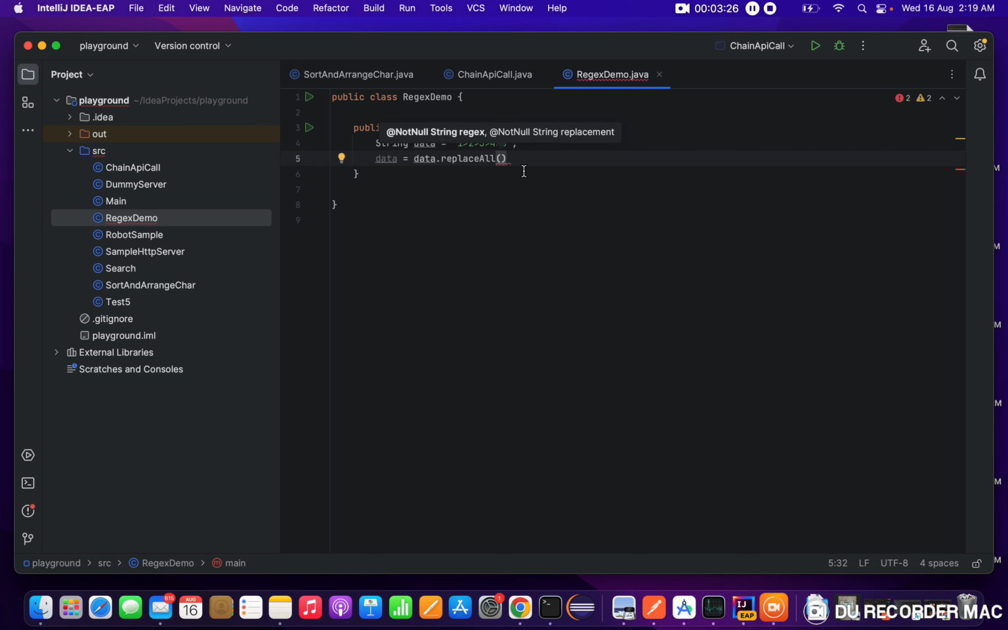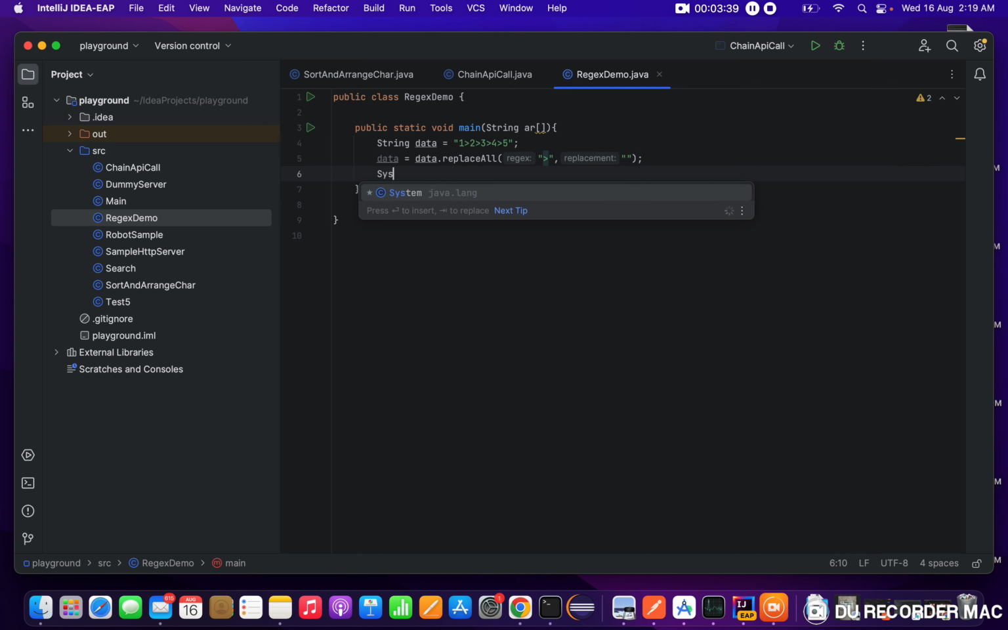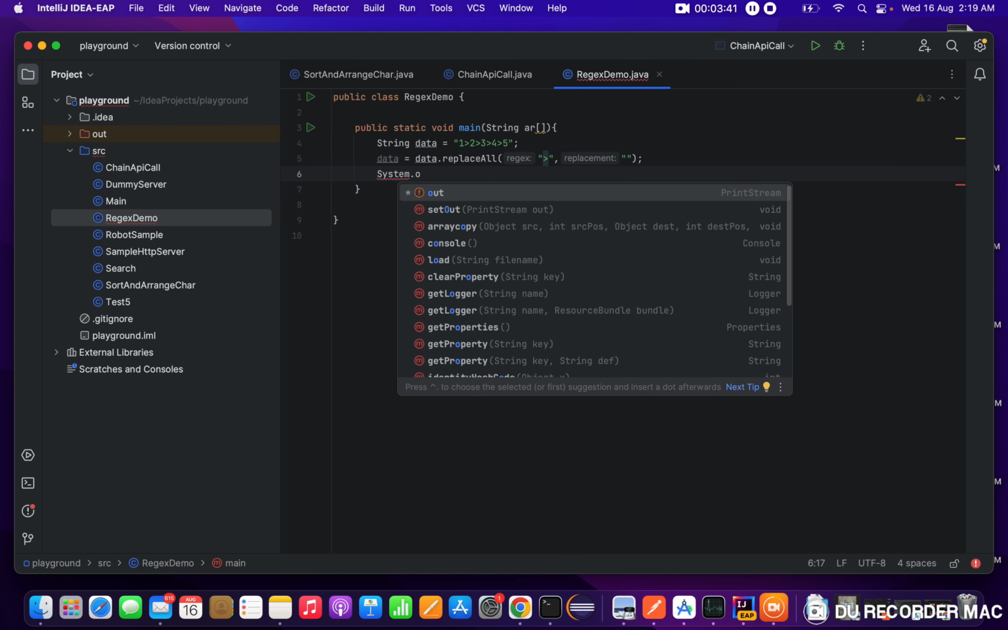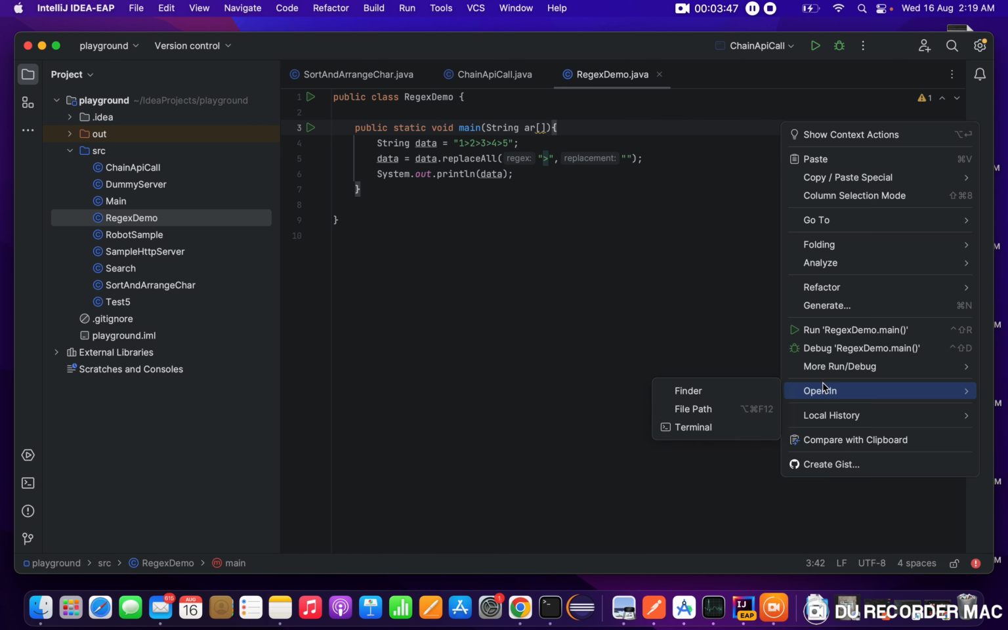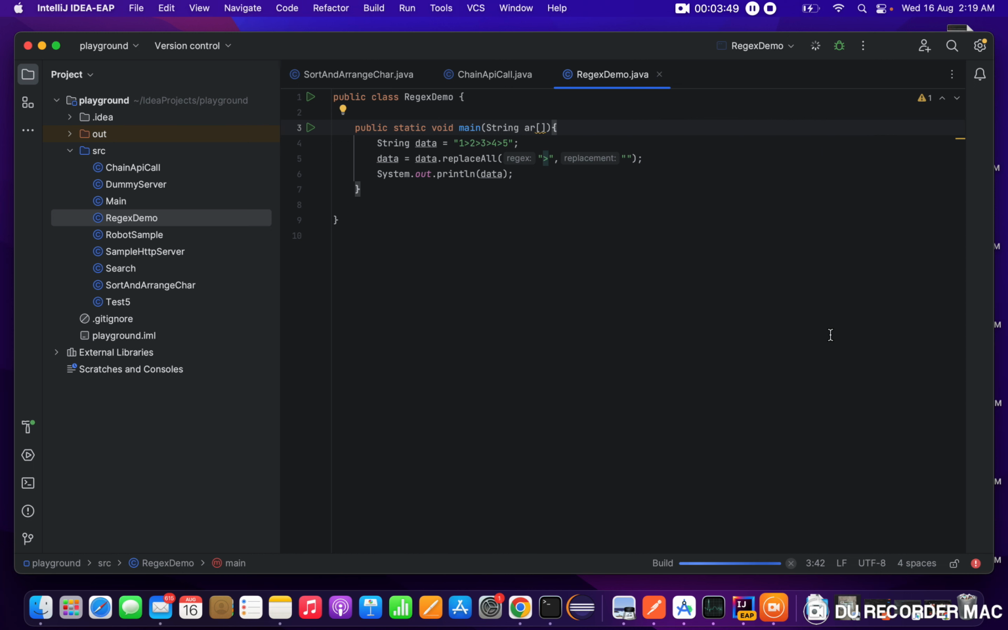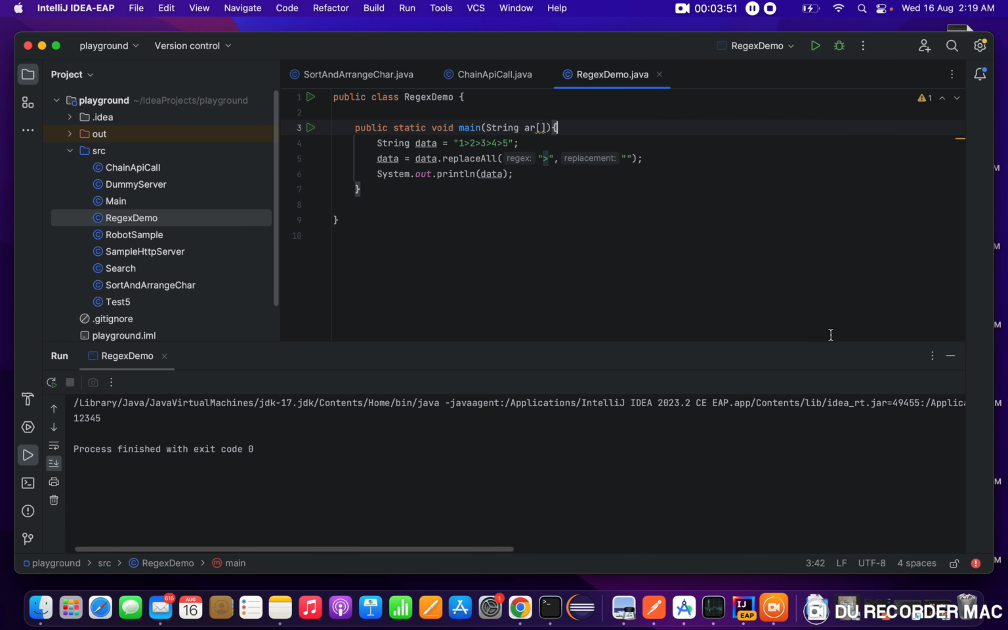So let's go ahead, and here is this one. I just want to replace it with an empty string. Let's go ahead: System.out.println and the data. Okay, so here we have the result, and what else can it do.